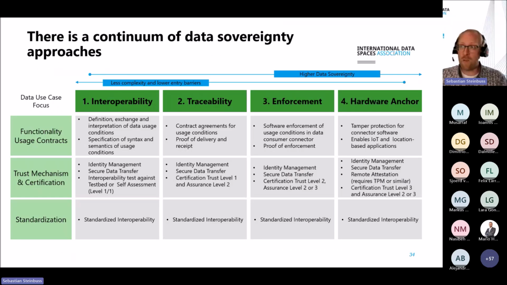And why do you need that? Because you want to achieve data sovereignty, and that's a continuum. It's not only that you have those three levels that you want to do. You have to understand what you want to achieve and what your goals are. What you will need on the foundation is standardization, standardized interoperability, so that you can easily connect to each other.